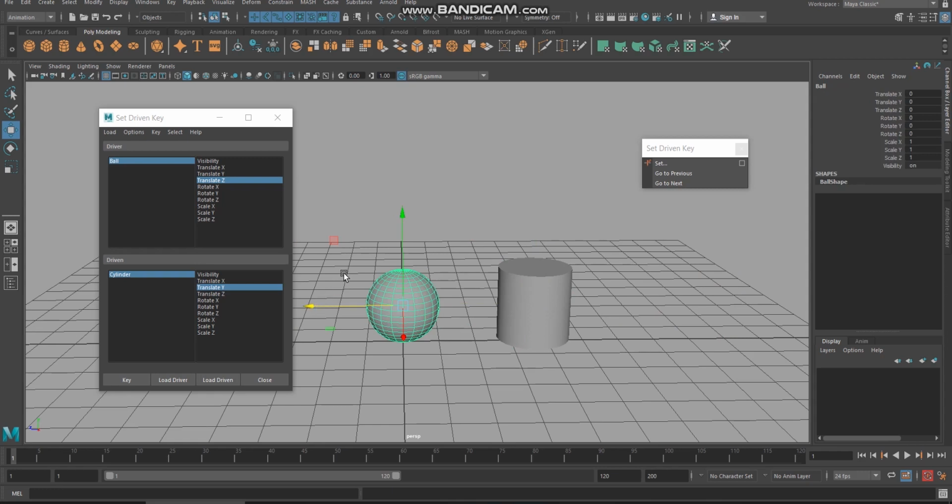Like previously in our initial classes, the parent-child concept was there. In that concept, parent and child will be having the same global values and moving in the same way, but here we can set only particular values to control particular attributes of the other object. So it is not only translate to translate, it can be translate to rotate. We can give multiple connections.